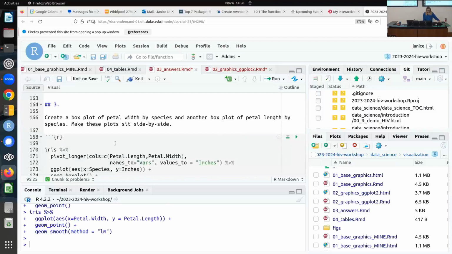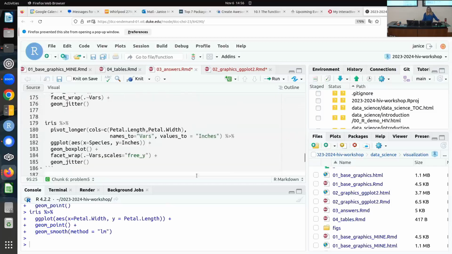Okay. Create a box plot of petal width by species and another box plot of petal length by species. Make these plots sit side by side. Here's just where we do a facet wrap.